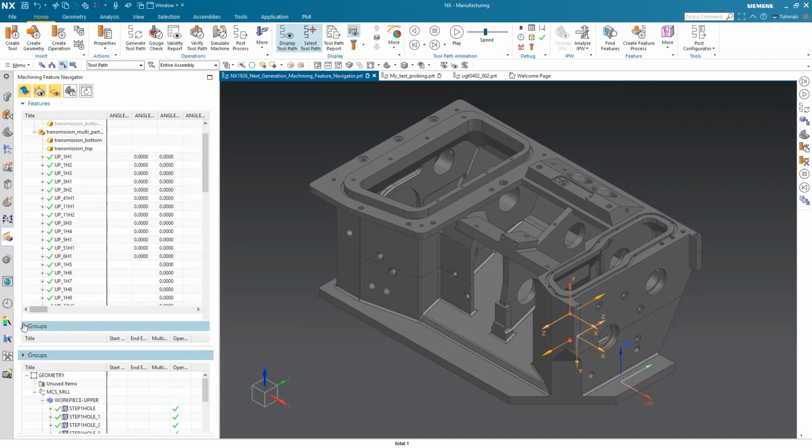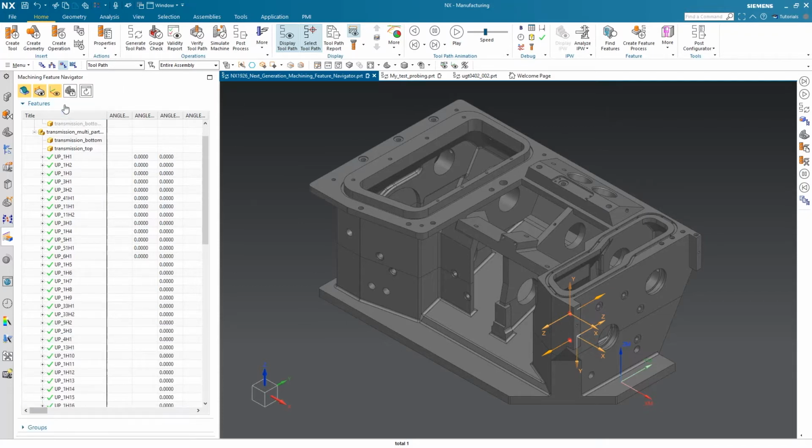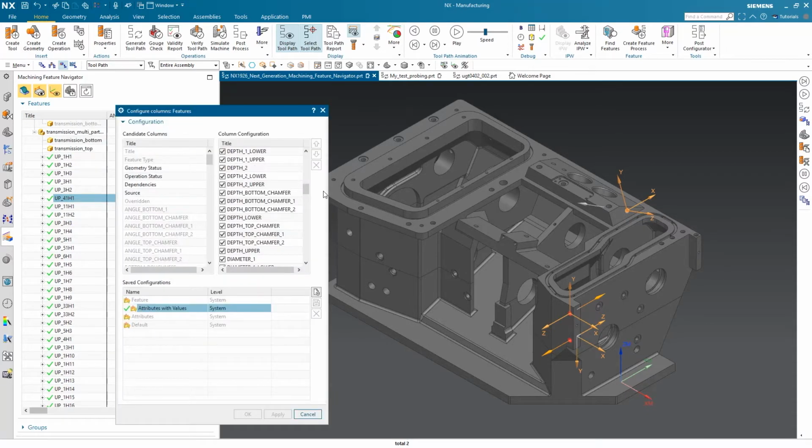The new machining feature navigator framework in FBM allows you to display now all the created feature groups and see the attached features. It is also possible to display or not display the machining areas or the coordinate systems, as you can see here. You can also configure the columns.